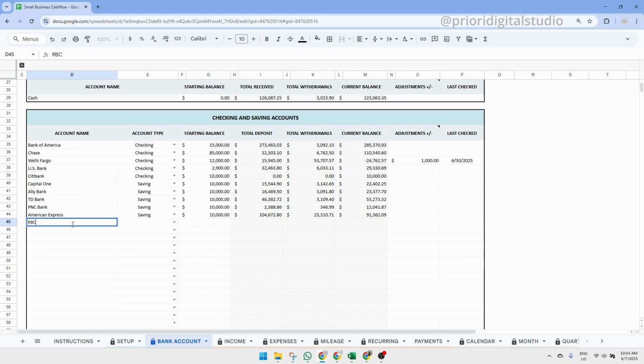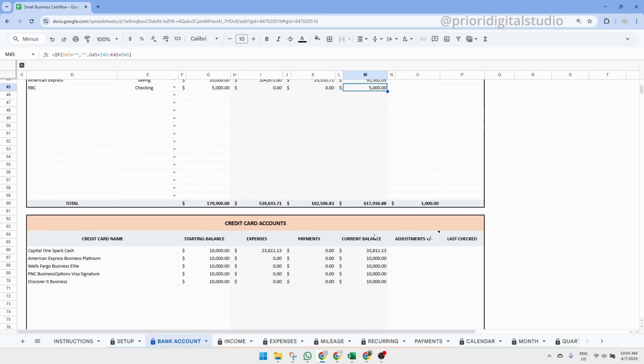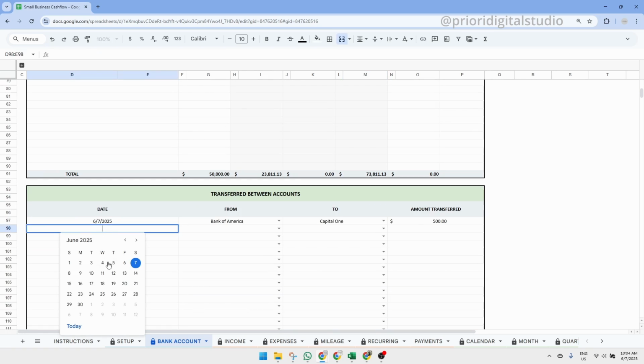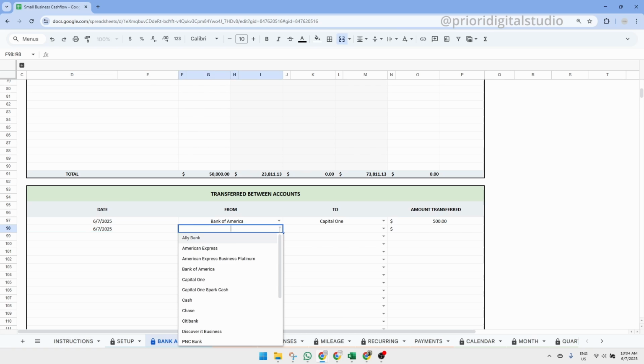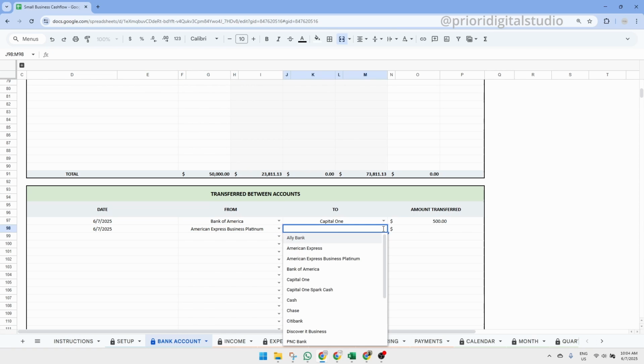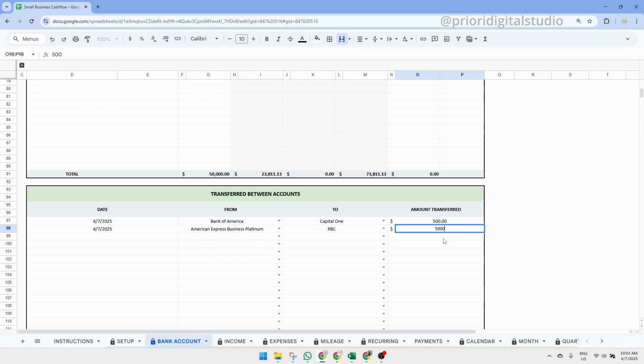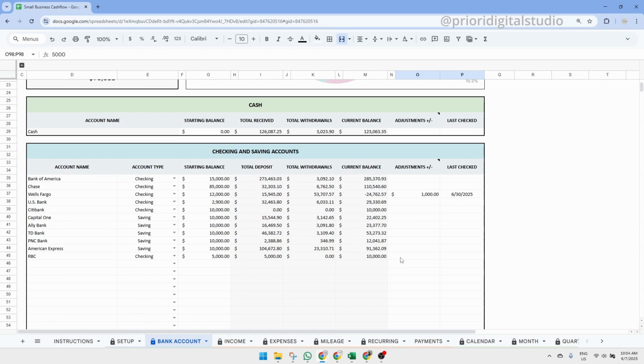So I will enter some information from a bank account here. So as you see, RBC, this is a checking account, and the starting balance is $5,000. Then we will scroll down to the transfer between accounts to see how this will affect our bank account. So as I said earlier, simply select a date, a bank account from which the money is from, and then to which account. We send it to our RBC account that we just created. And then I simply wrote the amount, which is 5,000. Since we had the starting balance of 5,000, a total deposit of 5,000, now our current balance is $10,000.